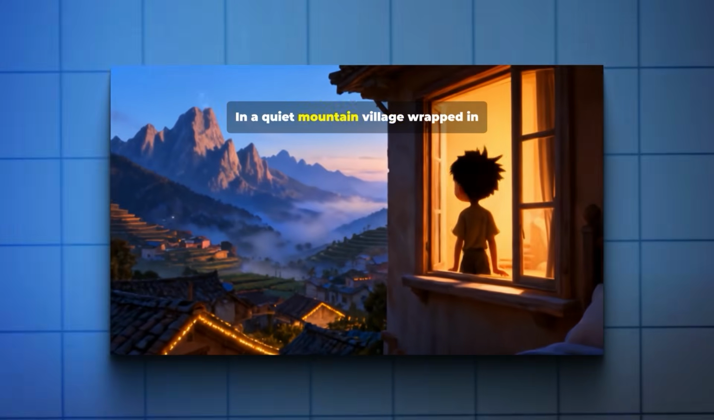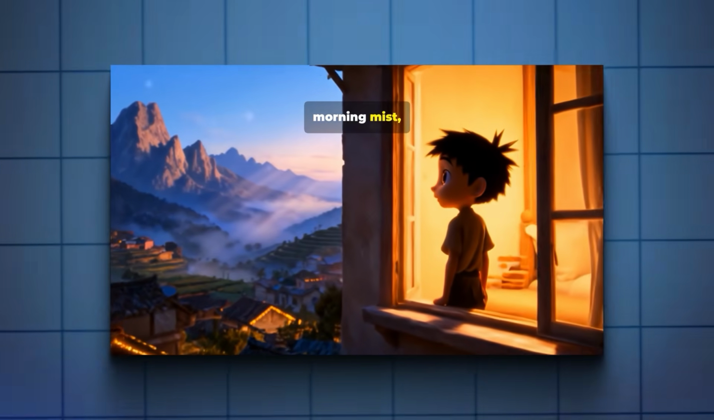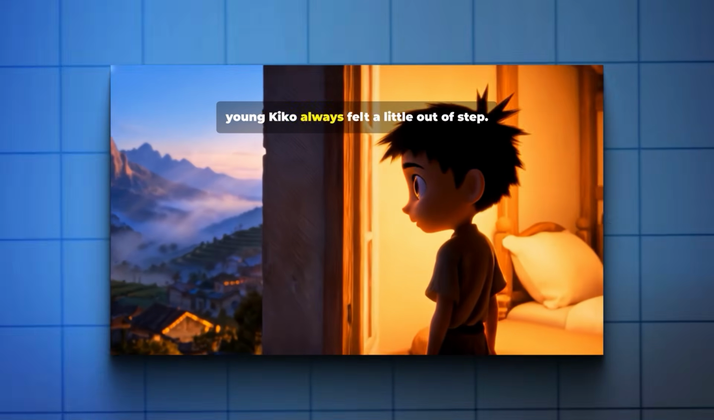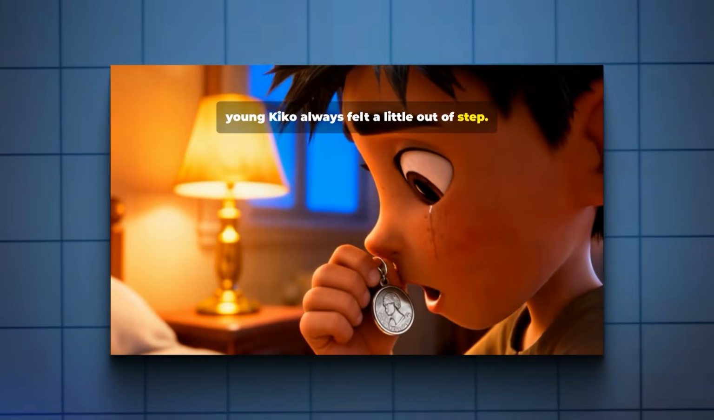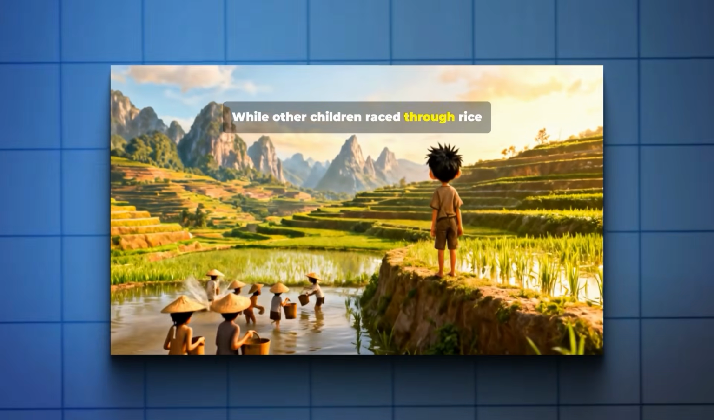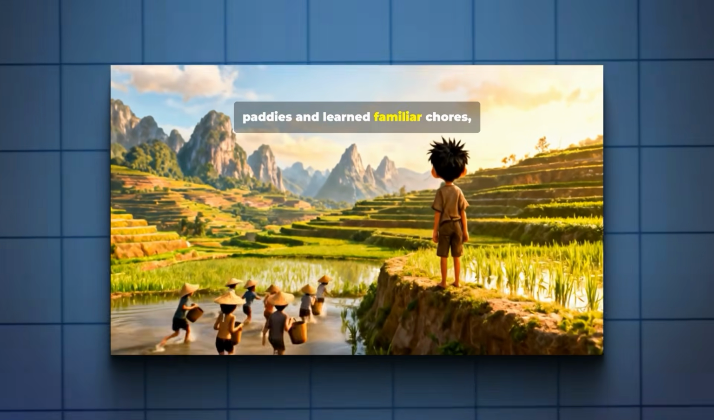In a quiet mountain village, wrapped in morning mist, young Kiko always felt a little out of step. While other children raced through rice paddies and learned familiar chores.